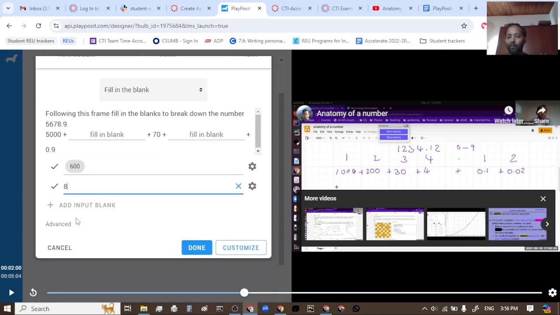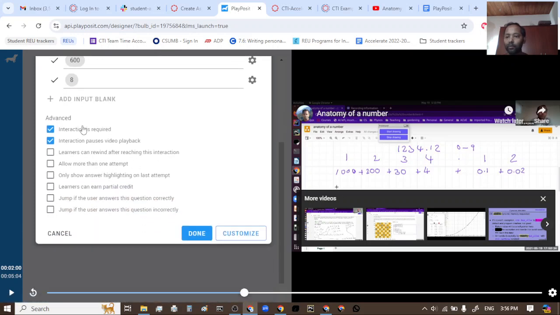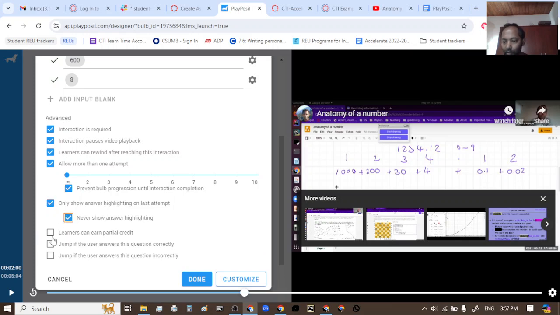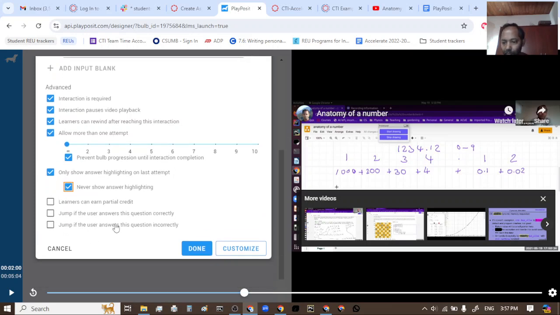All right. So there are some advanced features, and we can click here and take a look. It's required, and then pauses the playback. I usually click learners can rewind after reaching that point. So if they want to take a look at the previous instruction, they can rewind. Allow more than one attempt. Here at CTI it's infinite. So we usually click this one as well. We can click this button as well. Yeah, I think we are good.